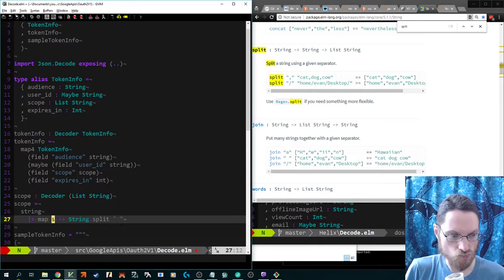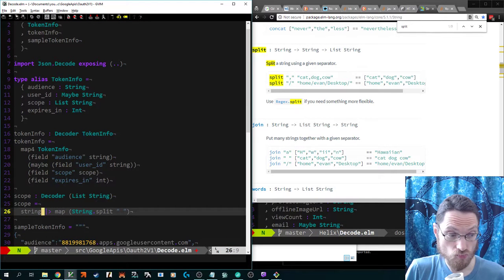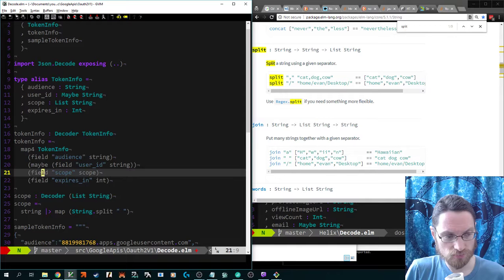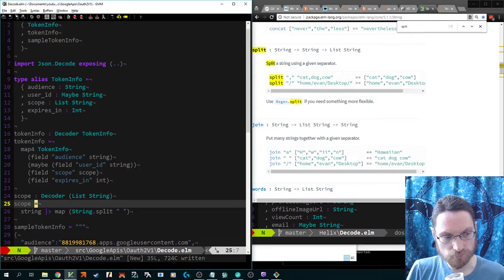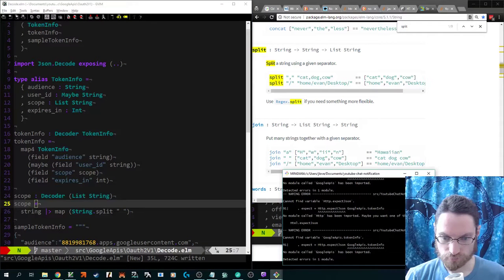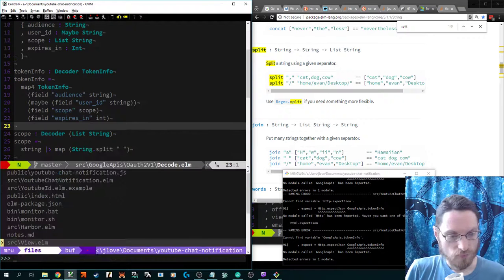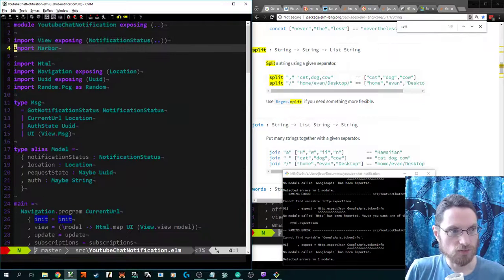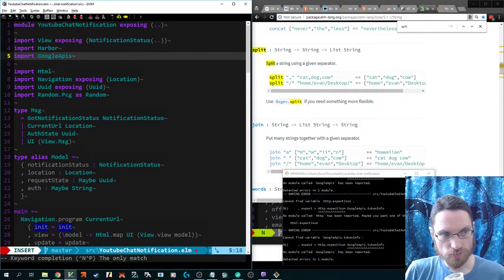Oh, actually. Well, scopes might be a thing. Might be a thing in other parts of the API. Could be. And that is YouTube. Import Google APIs .oauth v1 .decode as Google APIs. They really need token info? Not really.